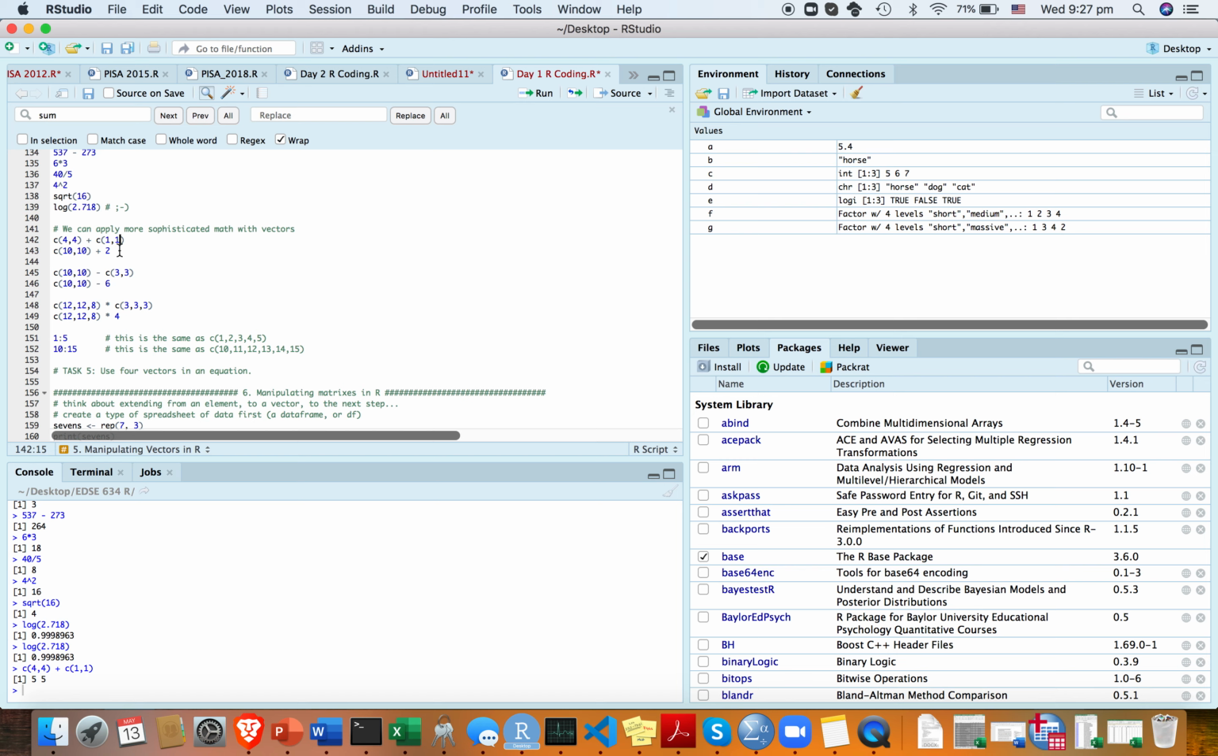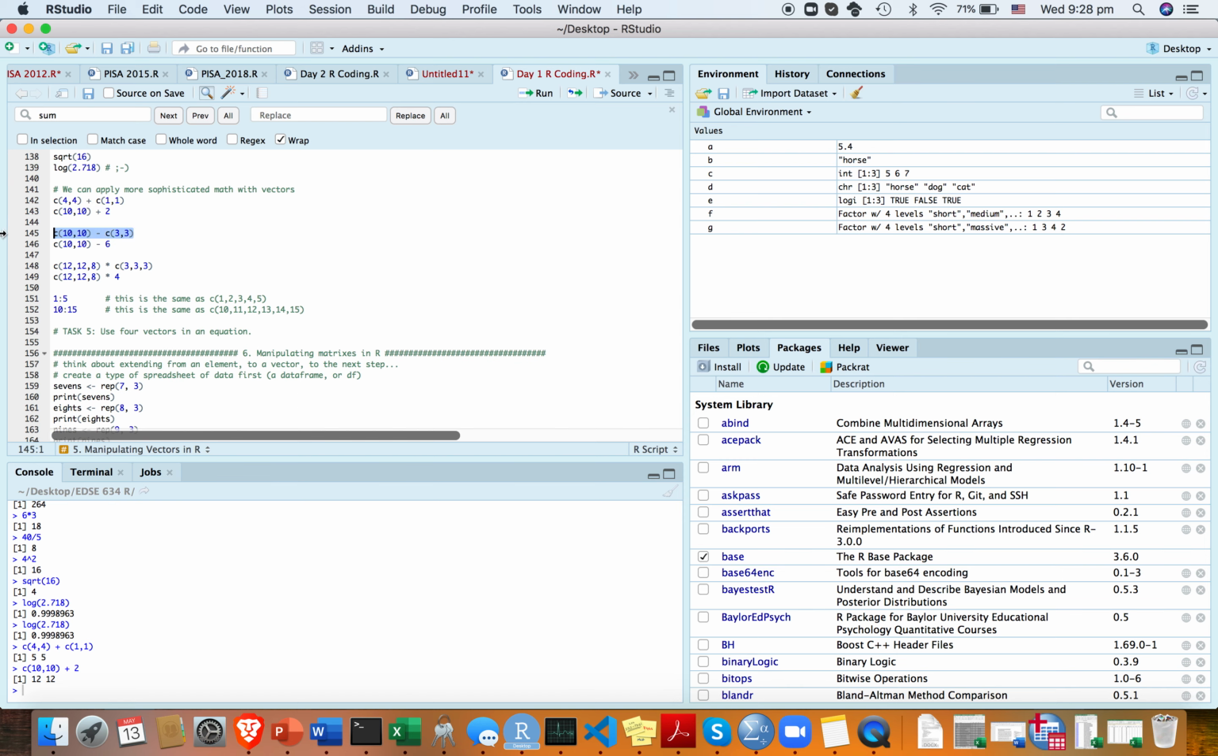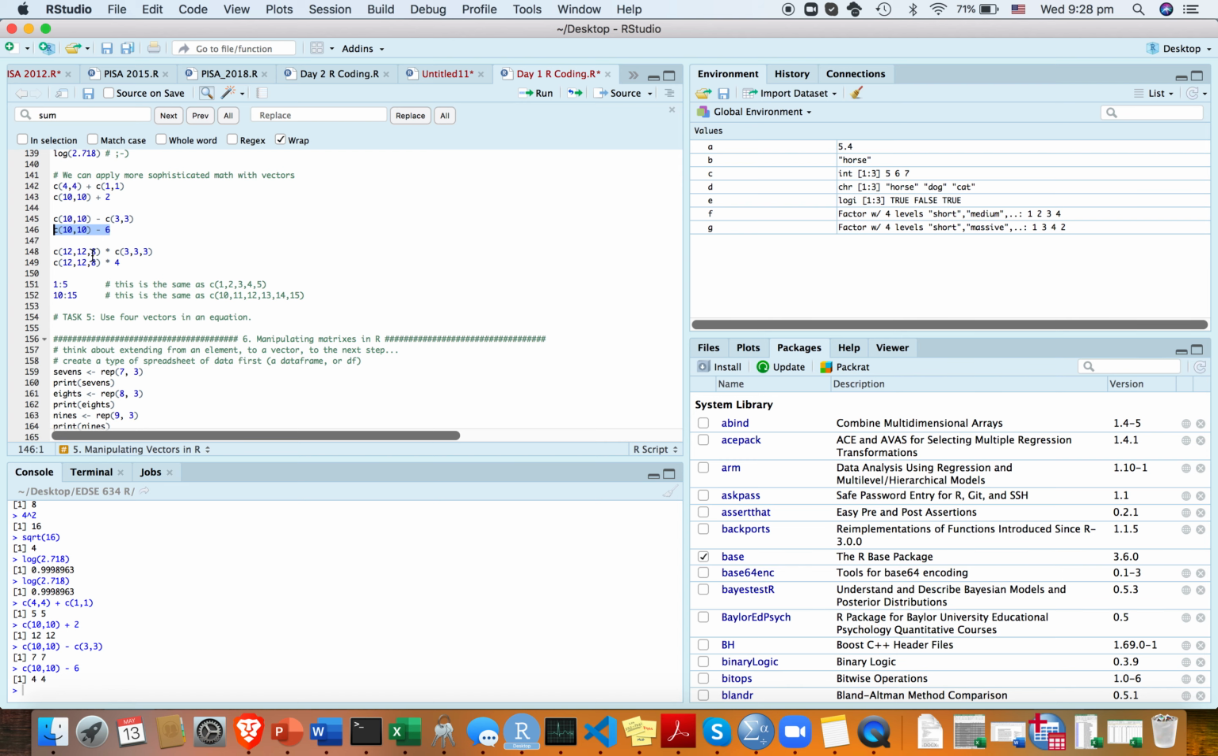What about 10, 10 plus 2? Let's try that. What do you reckon that's going to be? 12, good. Okay, 10, 10 minus 3, 3. 7, 7. 10, 10 minus 6, 4, 4. 12, 12, 8. Multiplied by 3, 3, 3. What are we going to get? 36, 36, 24. Okay, 12 by 3, 12 by 3, 8 by 3. What about this one? 12, 12, 8 by 4. Similar, 48, 48, 32.